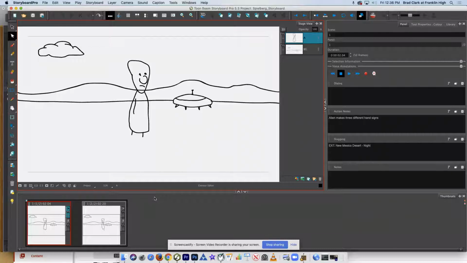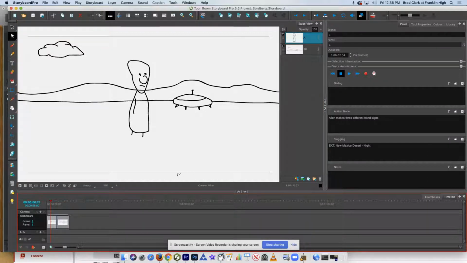This is a tutorial on how to import an audio file into Toon Boom Storyboard Pro. So now we're looking at the project as a thumbnail, and what we need to do is create the timeline view. So I'm going to go to the corner here, and at the bottom I'll see timeline. I'll select that, and now I have a timeline view.